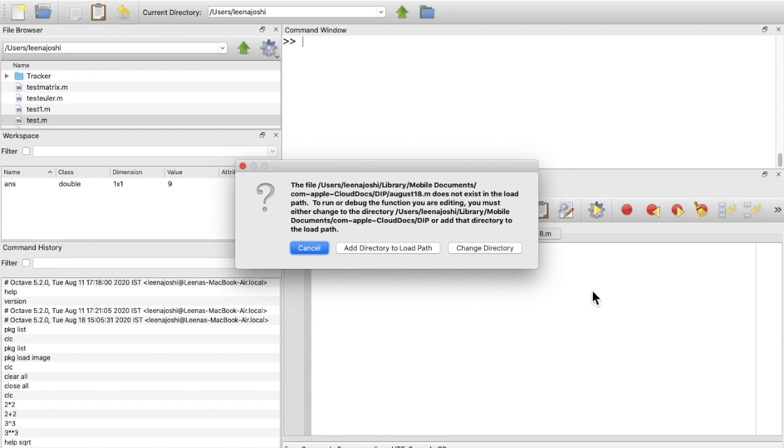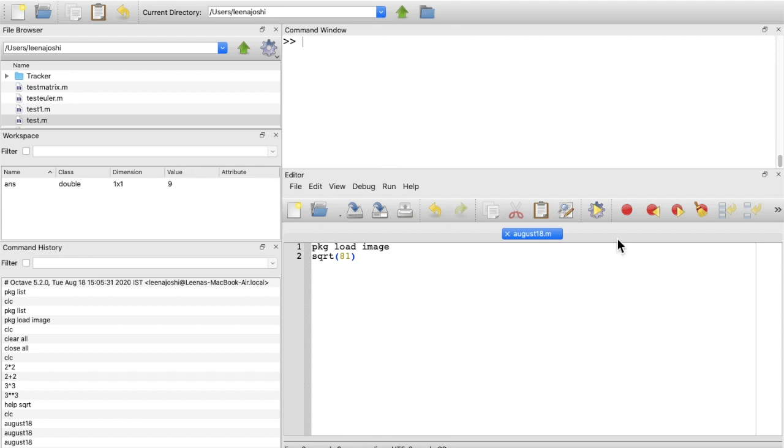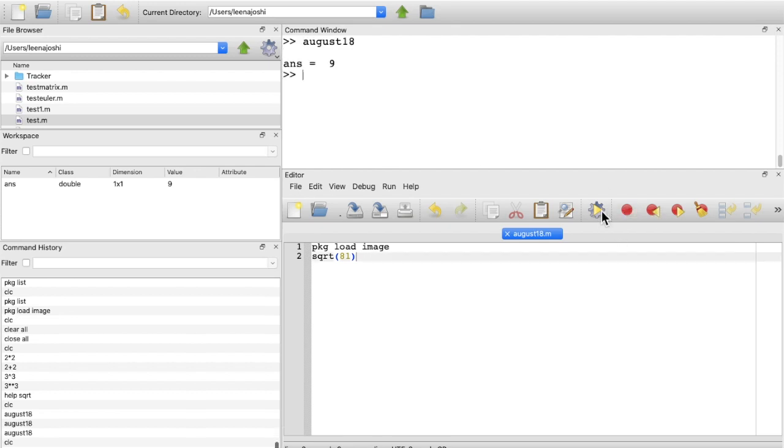Now it is asking me, should I change the directory? Yes, I will say change directory, and I have reached over there. After saving the file, when I run it, it will give me the answer of square root of 81 as 9. So this way you can take help for any function.